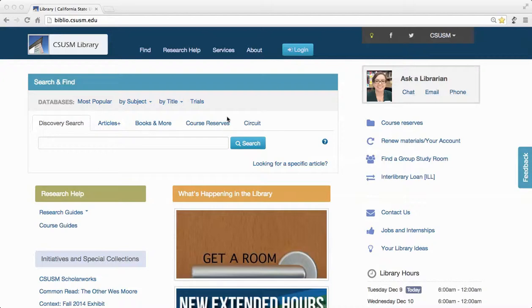So let's get into searching for basic resources. Now, one important thing I want to mention is that you always want to access your research from the library website. You want to access the databases from here using this databases bar. We have them separated by most popular, by subject, by title. And it's important that you access them through the library website because then you're going to be recognized as a student at CSU San Marcos who has access to all of the resources that we pay for you guys.